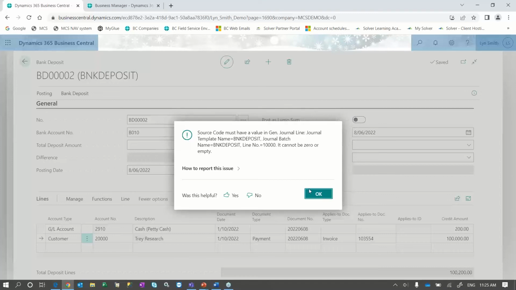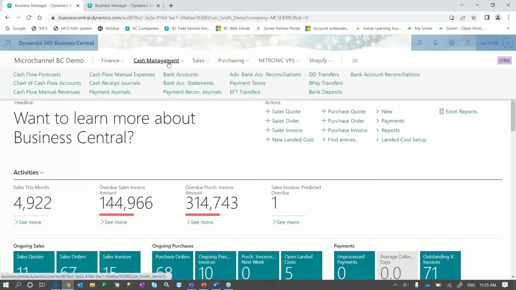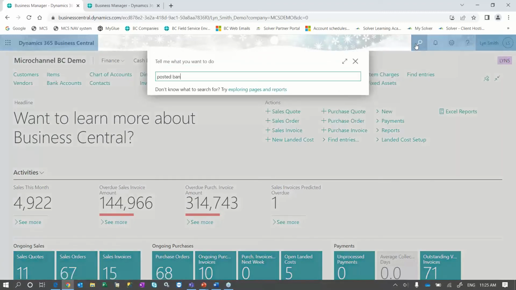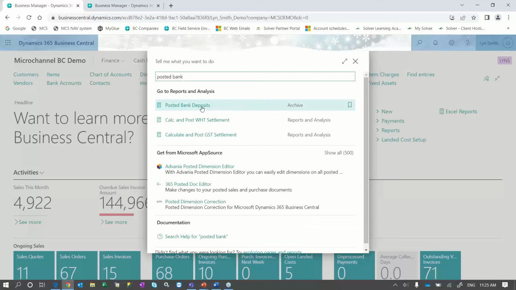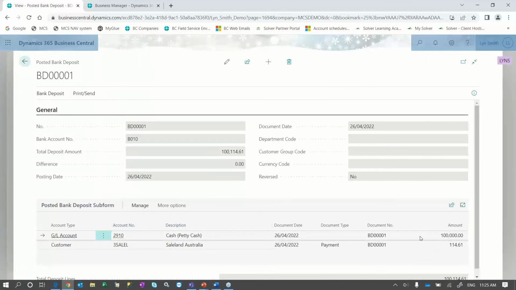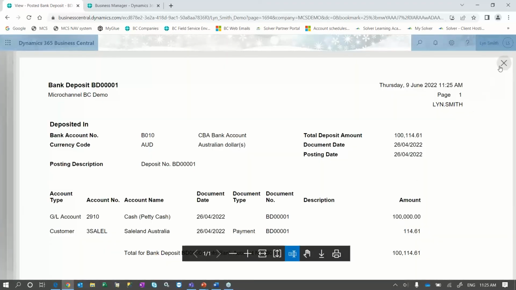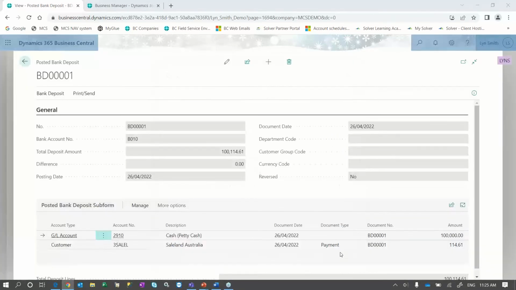Okay, so I've missed something out in my journal, which I need to go back and fix. But what we can do is also look at, if I come into the cash management, this is one that I've done before. You can come in and look at your posted bank deposits. There's one I've done in the past. And there it is, money that I've taken from my petty cash was 100,000. And in this case, I've taken the one from Sale Land and they paid me 114. So I've basically deposited that full amount. And then if I wanted to, I can print this out. If you wanted to go back and reprint the document, you can. So that's the new feature called bank deposits that's now available in BC in the latest version.